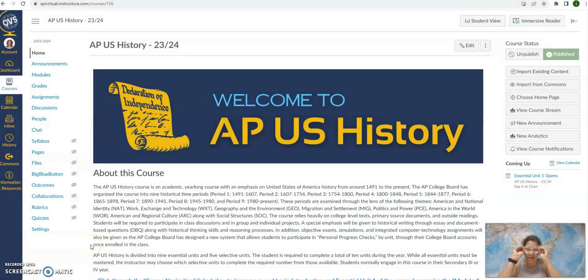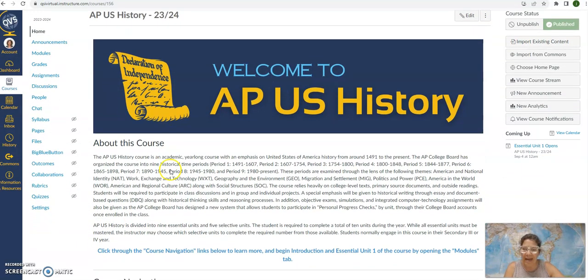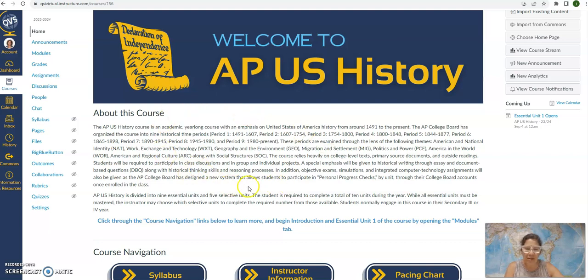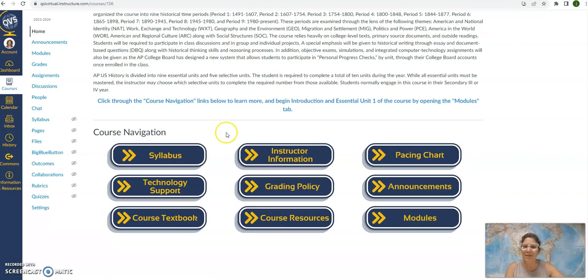So when you go to your Canvas page, you should have the AP US History course on your dashboard. And if you read through this short description here, you'll see that there are 9 different periods in US history that we will explore. Depending on the time period, we'll spend a different amount of time. Like the first unit, for example, is just open for a couple weeks, while the other units, some are open for 3, some are open for 4 weeks, depending on the content of the unit. You can learn more about this if you scroll through some of these different course navigation tabs.